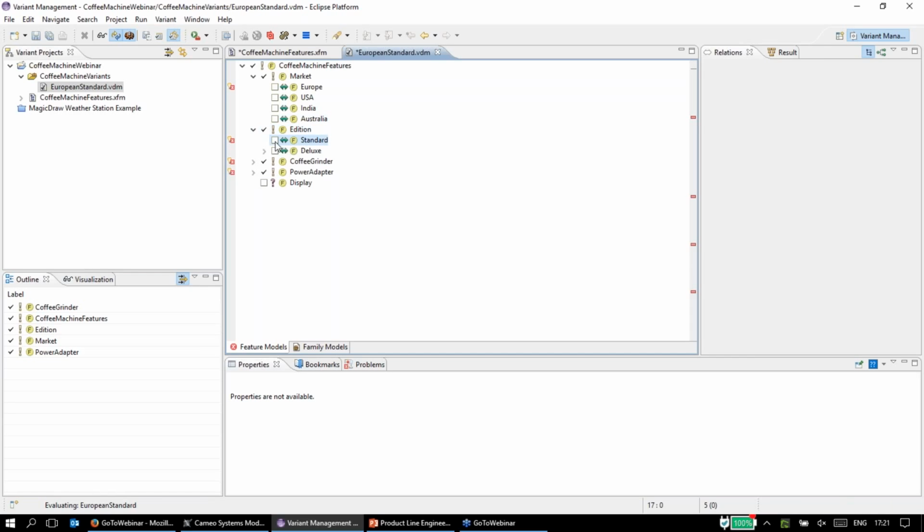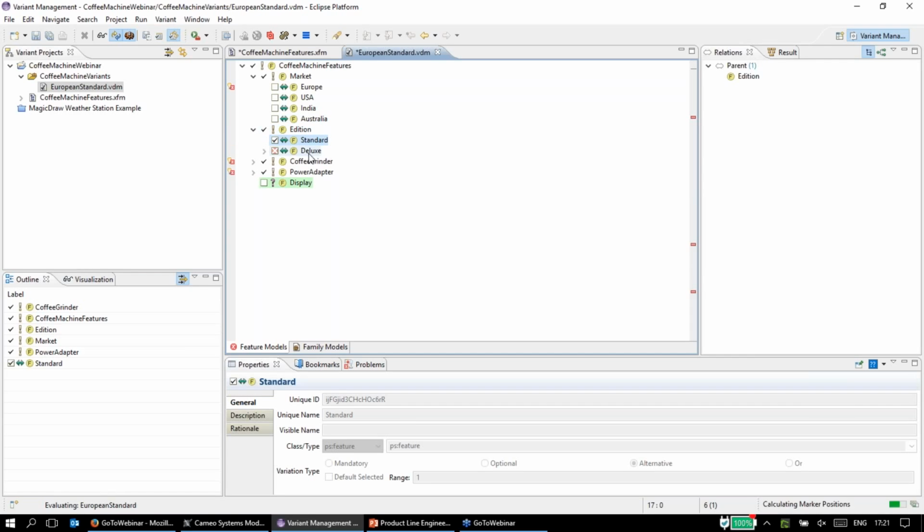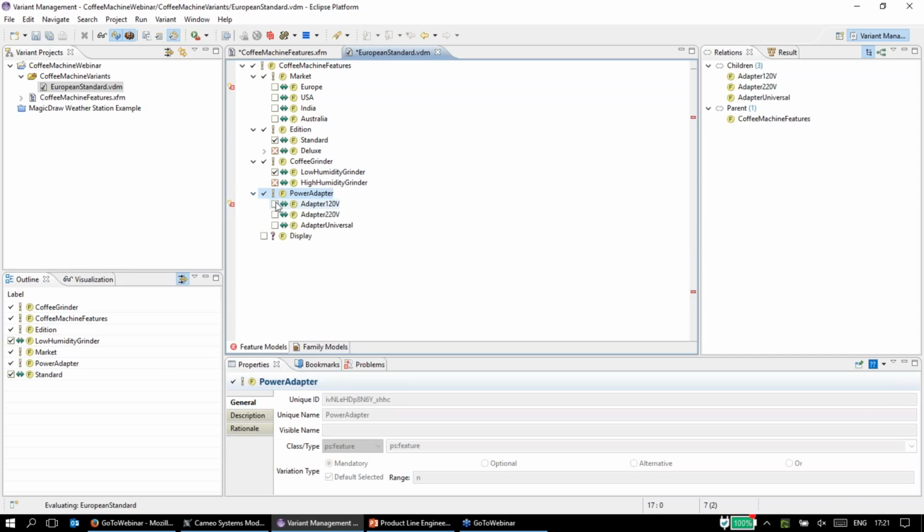Okay, so let's fix that. So I have an edition. I'm saying that this is a standard edition, and it automatically, as you see here, selects the second feature. And what I also need to specify: in Europe, we have a dry climate, so I need a low humidity coffee grinder. And for the power adapter, let's say that I need a 220 volt power adapter. And of course, this coffee machine is designed for Europe. And this is all that I need to do. And the standard edition will not have a display.